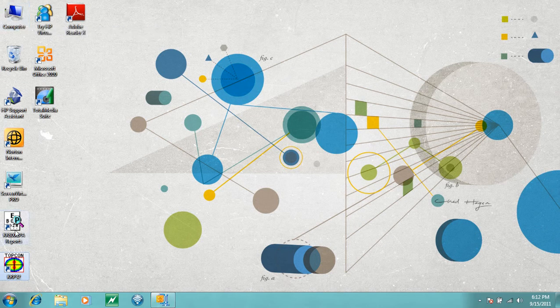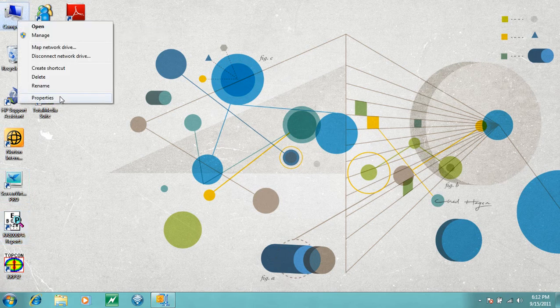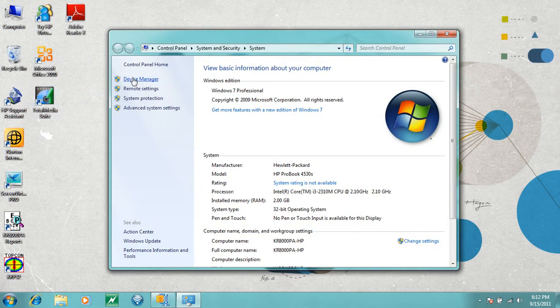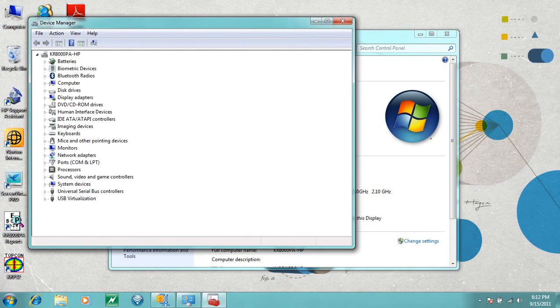So once we get that icon on the desktop, this one will already be on there. And the KR computer icon, you're going to right-click on that icon. You're going to go down to Properties. You're going to select Device Manager. And you're going to go down here to look at ports.